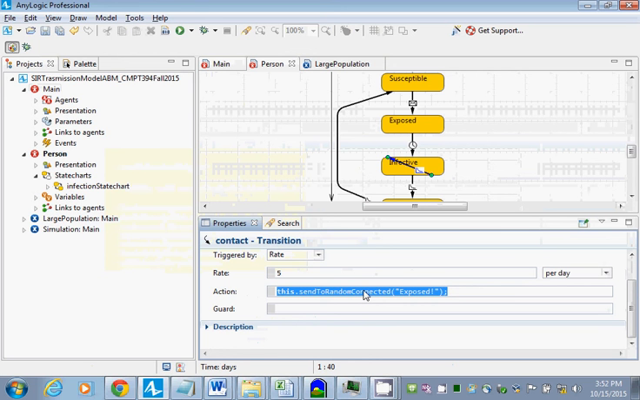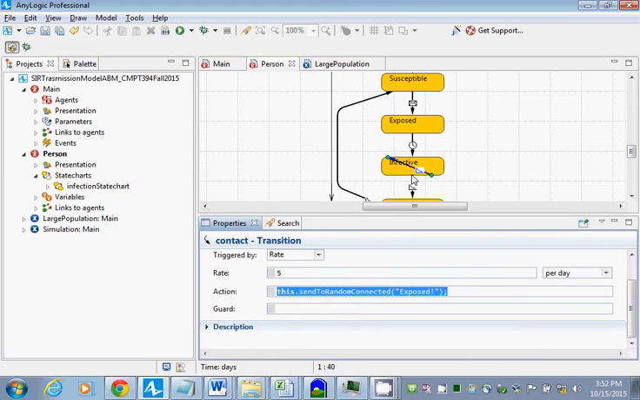Okay, so what did I do? I went down to person. I went to this transition here in effective, and I set the action to set to random connected exposed. Are we okay with that?